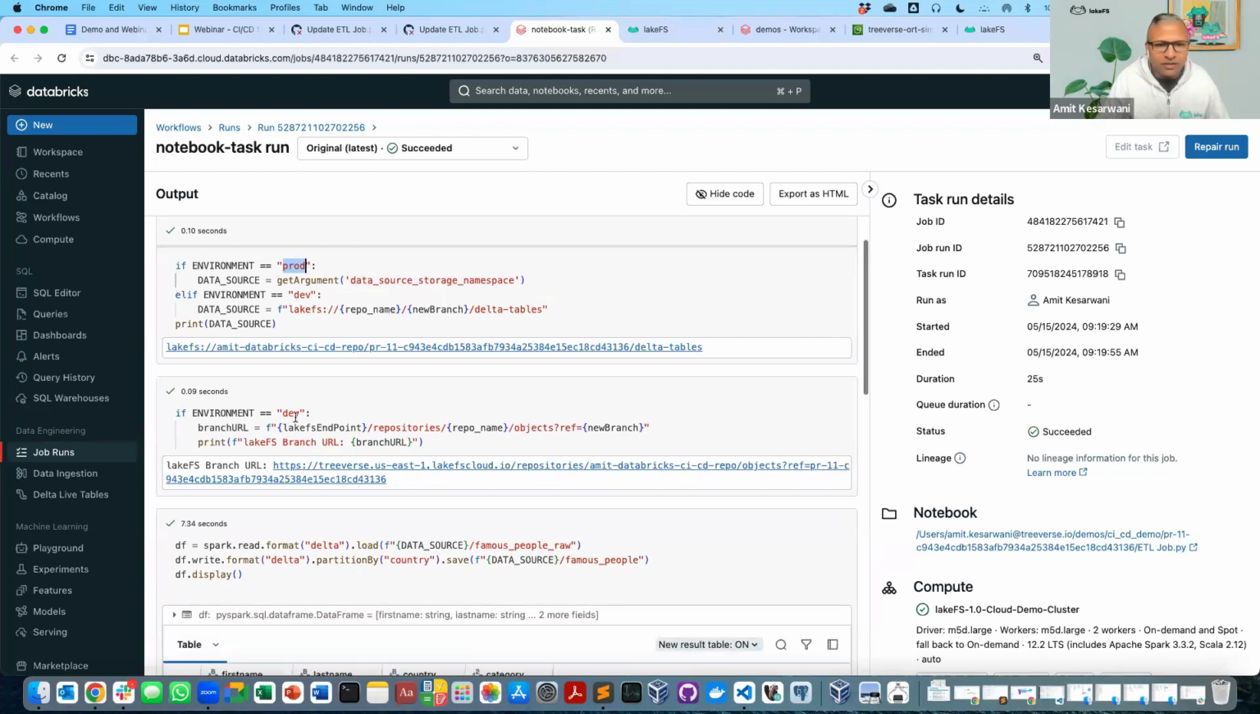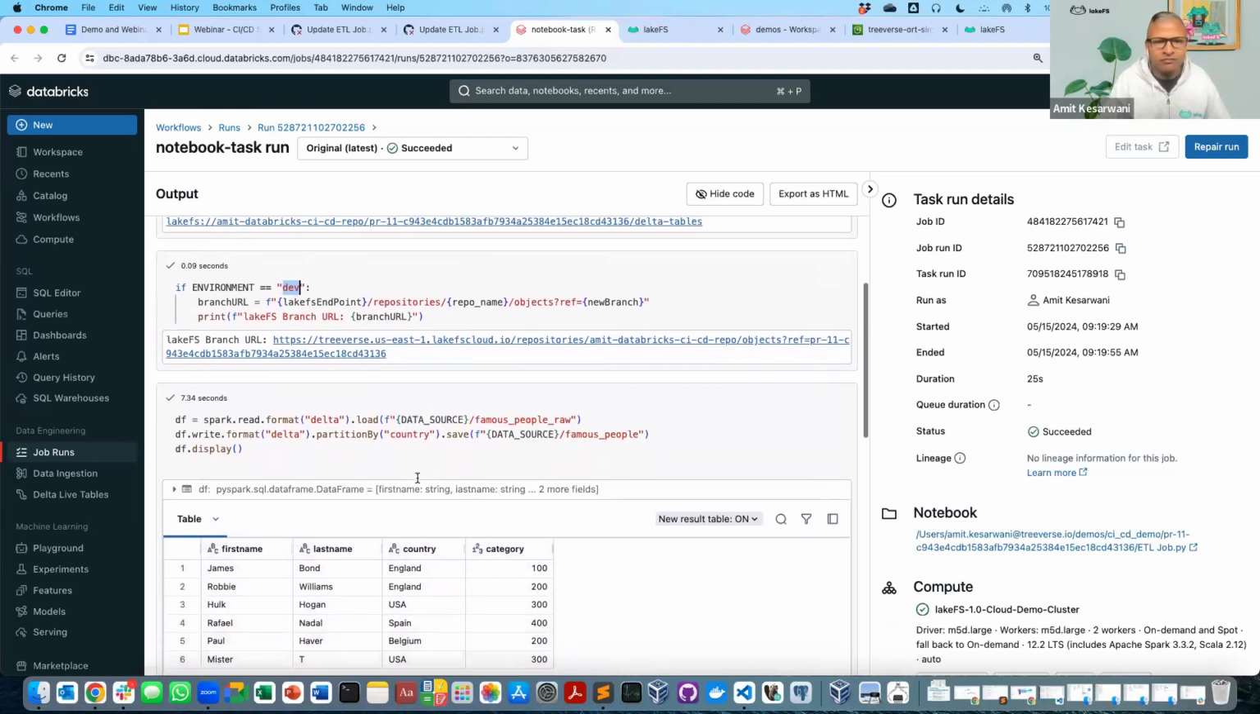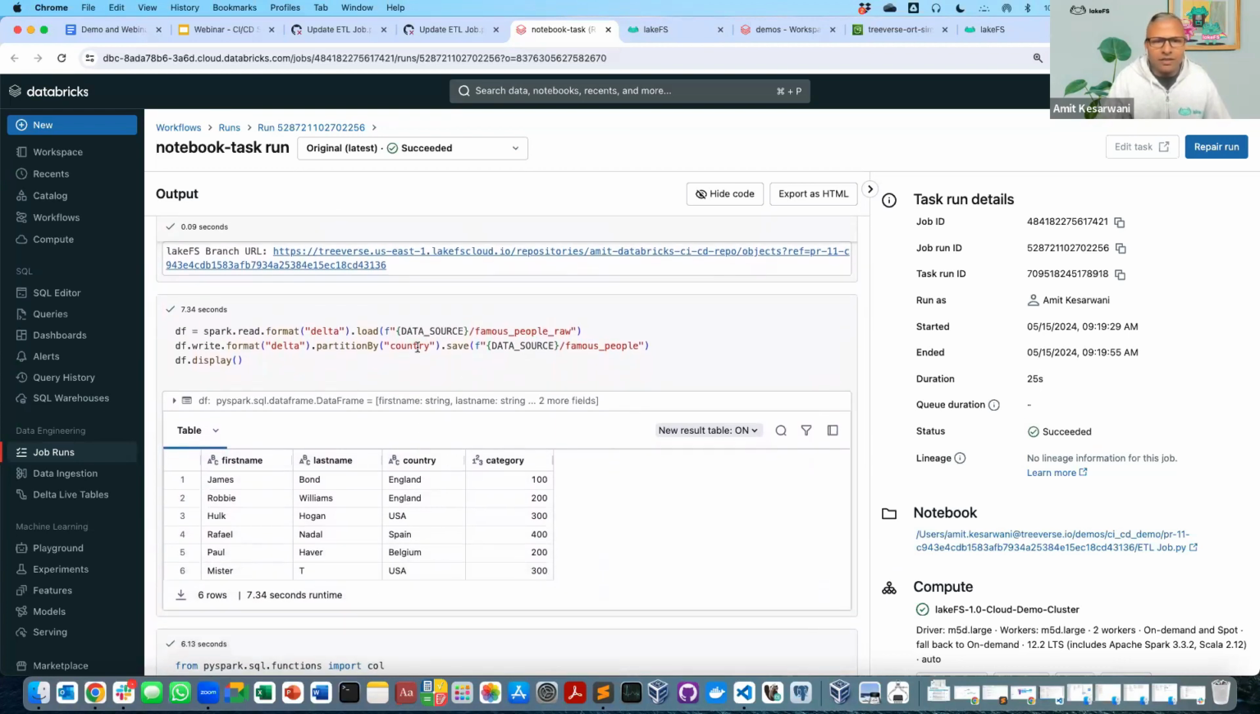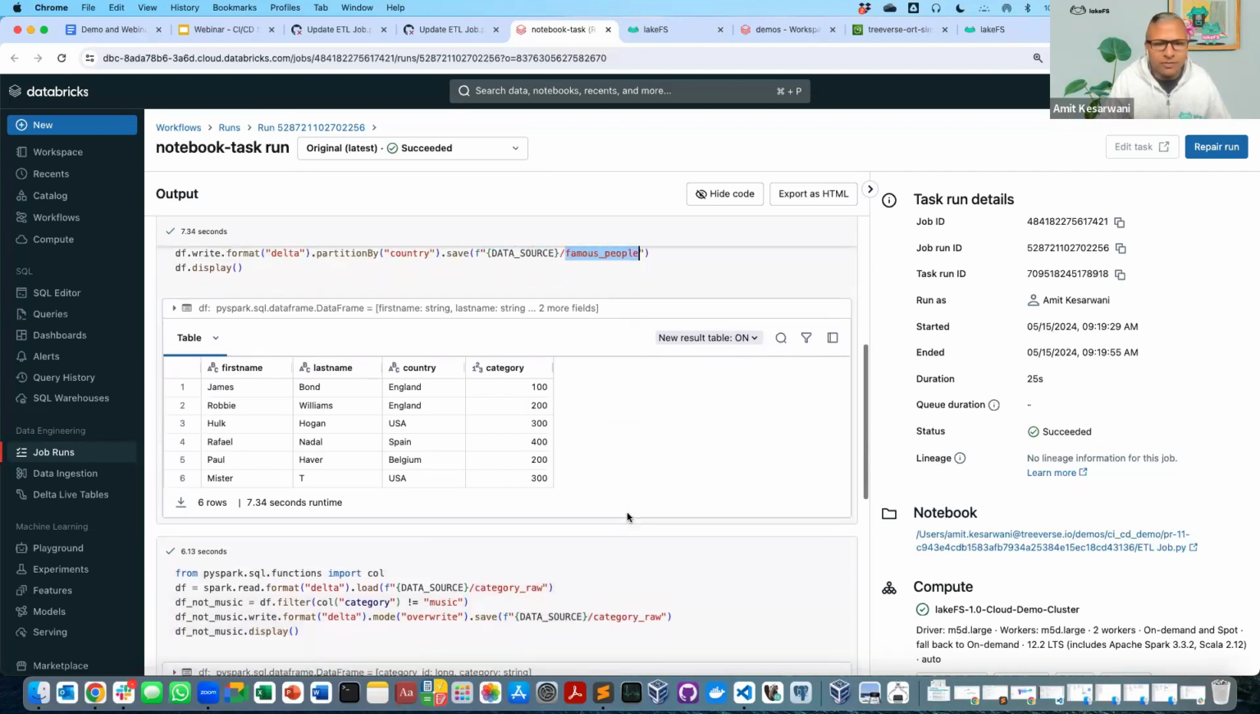So, when it is in the dev, as I mentioned earlier, this is the branch we are running against. This URL is again available here in case you need it. Here we are just partitioning by country. This is my famous people table, reading my raw data set and writing to the famous people table. If you are familiar with the Databricks medallion architecture, raw, silver, and gold, you can implement that kind of architecture. So that's my famous people table.